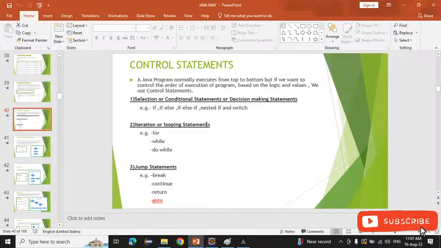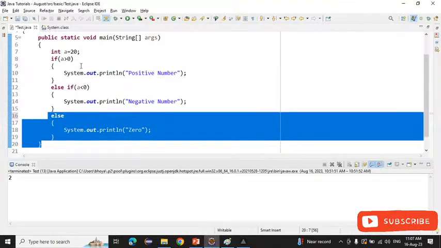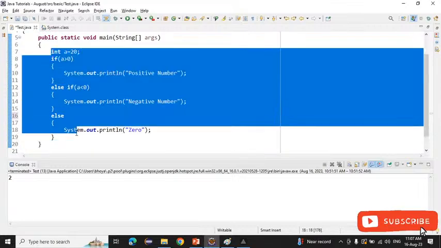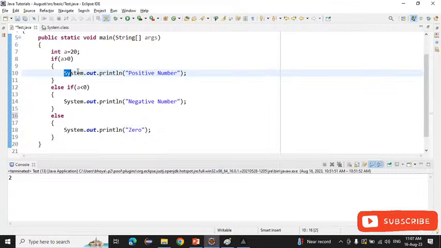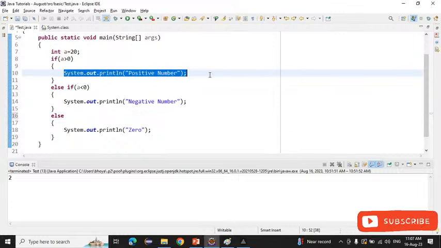Simple, right? A program normally executes from the top to bottom. If we see the program, this program will be executed from top to bottom. From here to here, it will execute like that, right? But if you want to control the statement, like if I want to print this statement if my condition is true, okay? If I want to print this statement if my condition is true, that time we will use the control statement. Otherwise, if you want to print this statement multiple times, that time also we will use the control statement.